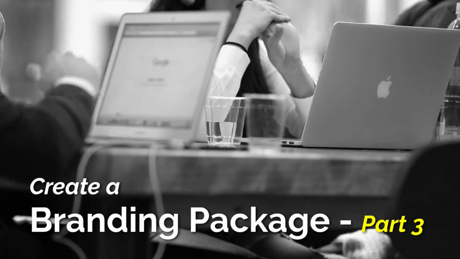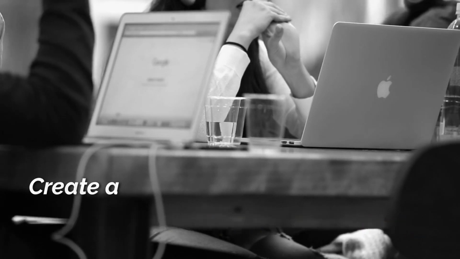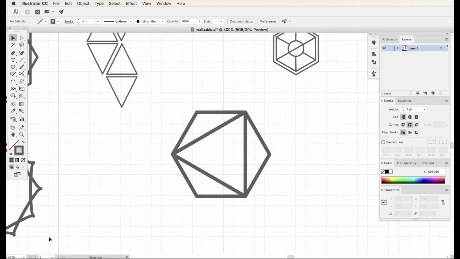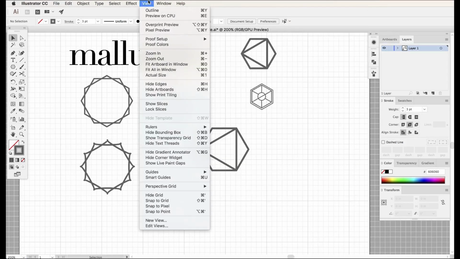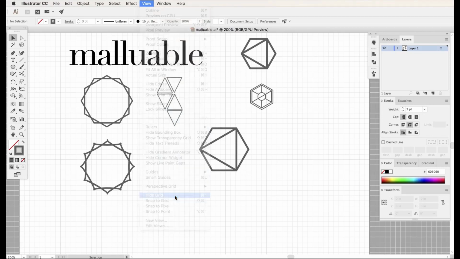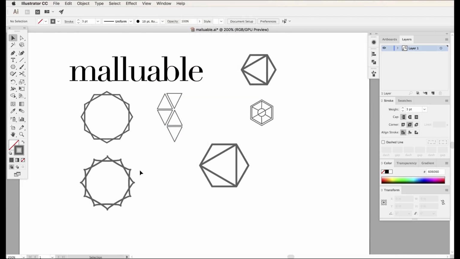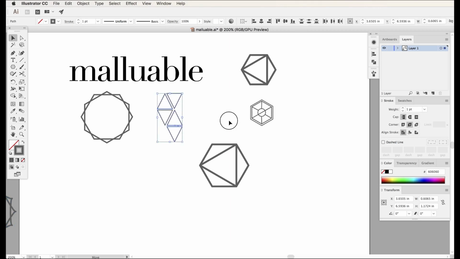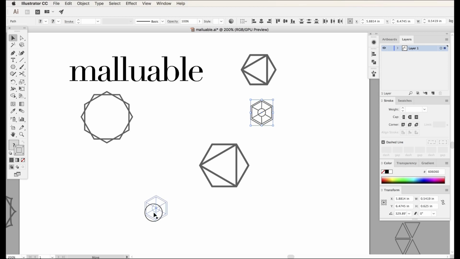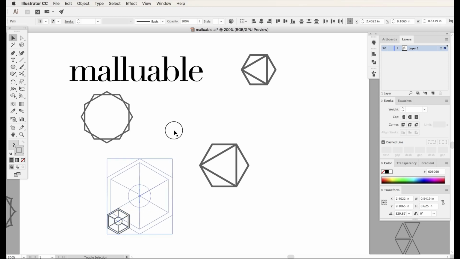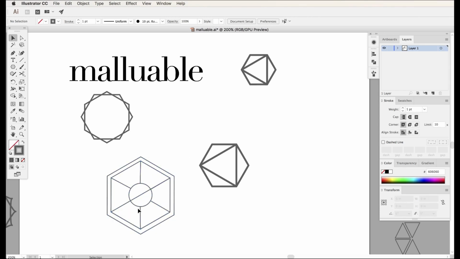So now that I'm happy with my shape, I'm gonna go ahead and get rid of the grid system for now. So I'm gonna hide the grid. And I'm gonna take a couple of these shapes that I'm not interested in using right now, and just shove them off to the side. I'm not interested in that. I was experimenting.